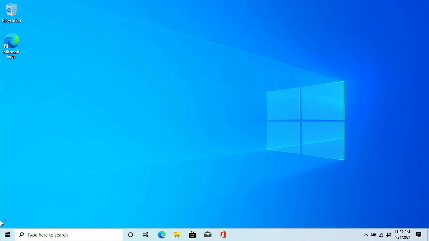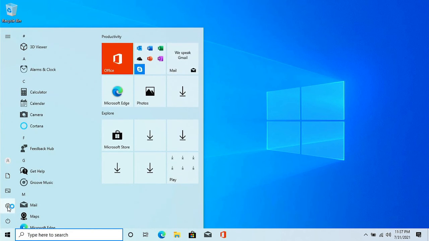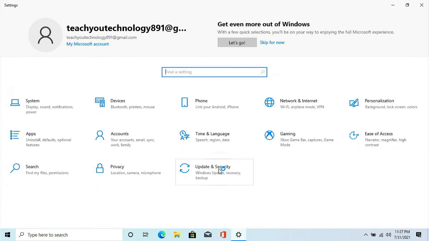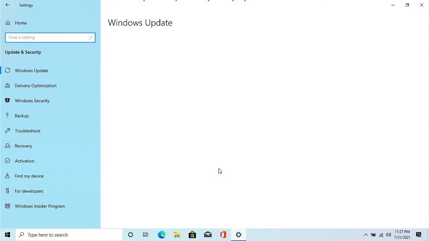Click the Windows icon and then click Settings. Then go to Update and Security and click Check for Updates. After about an hour and a couple of restarts, you'll be up to date.